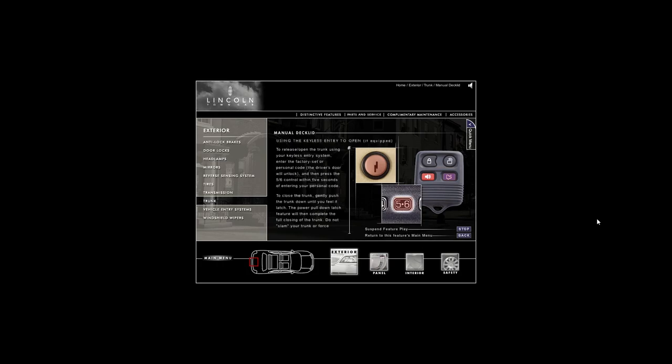To open the trunk using your keyless entry system, enter the factory set or personal code. The driver's door will unlock, and then press the 5-6 control within 5 seconds of entering your personal code.